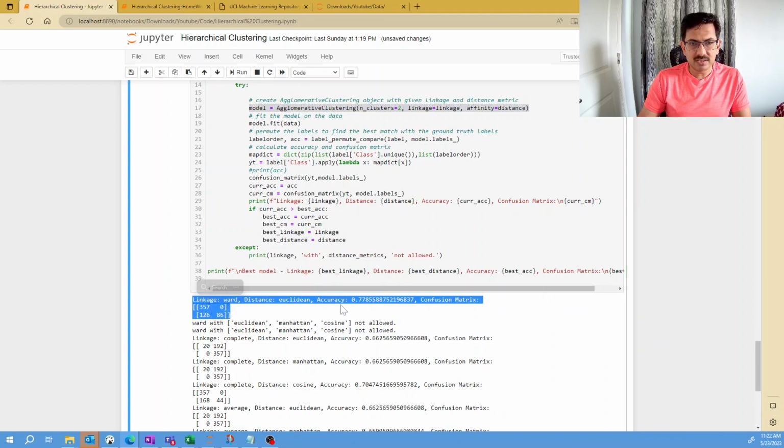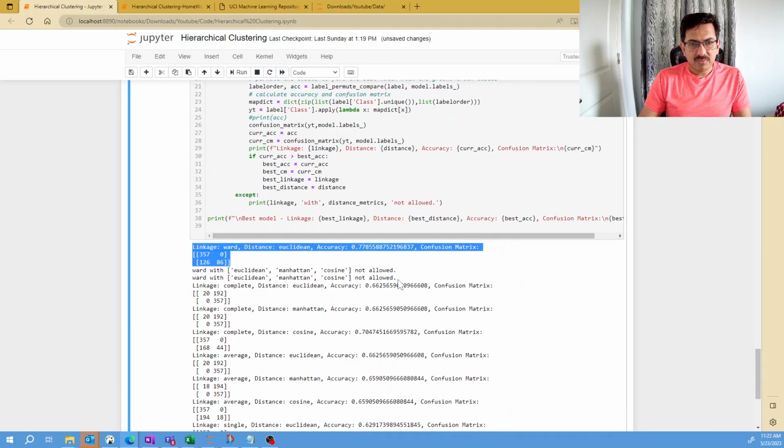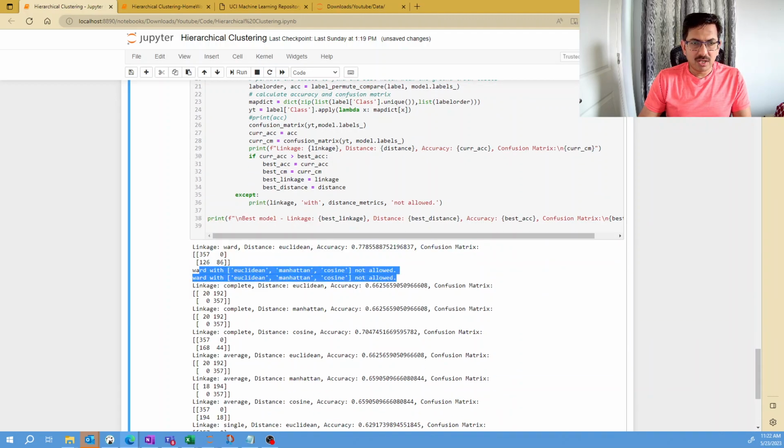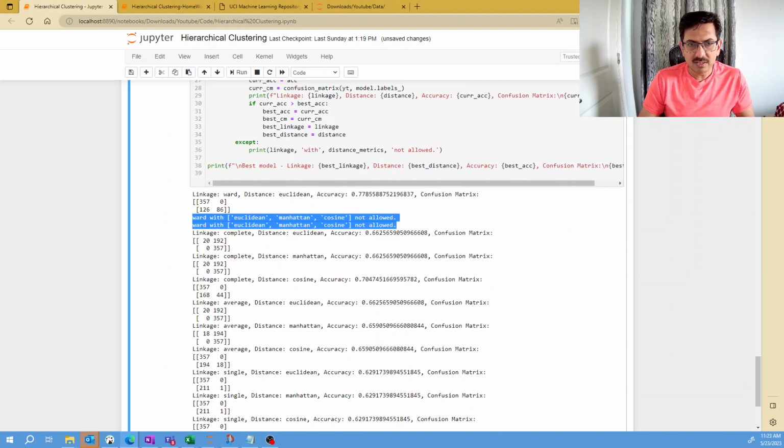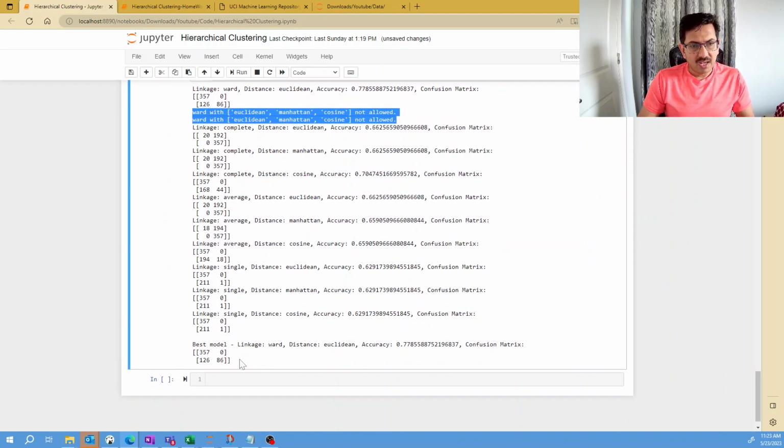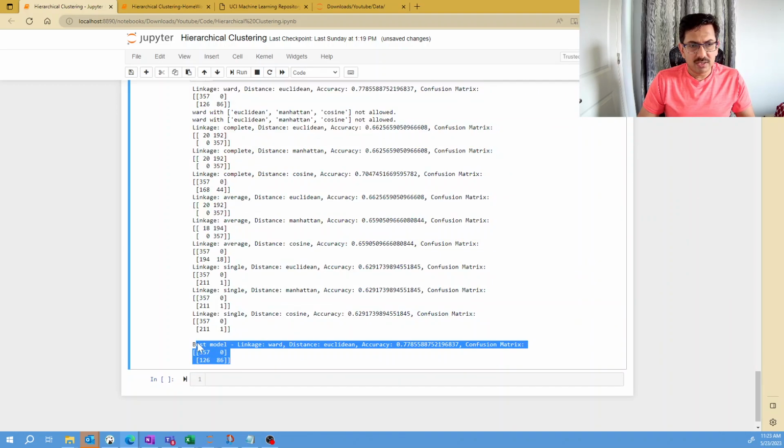It's linkage this, distance this, what is my accuracy, confusion matrix. Some of the combinations are not allowed, so we are just bypassing those, but all other combinations we are testing. And finally, we check, okay, this is my best model. For that I should use the Ward linkage, and distance is Euclidean, and it is giving me this best accuracy.